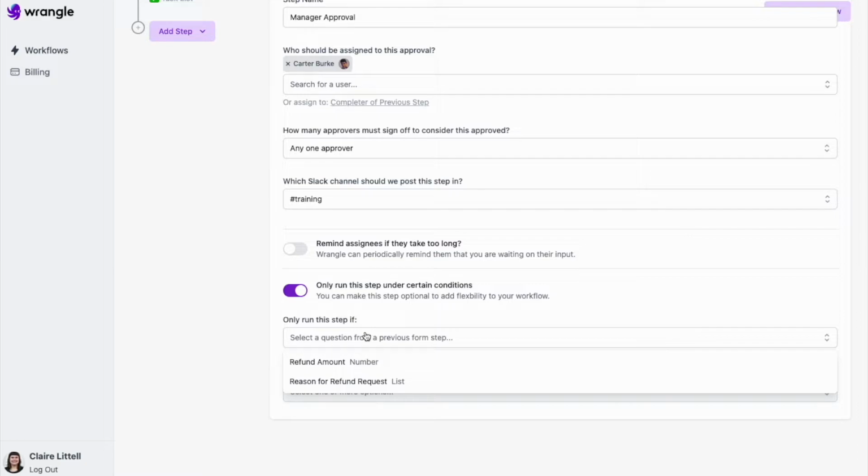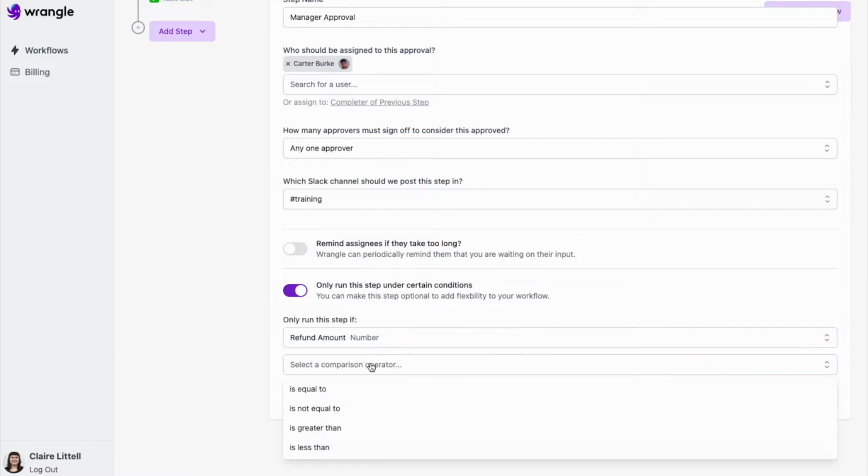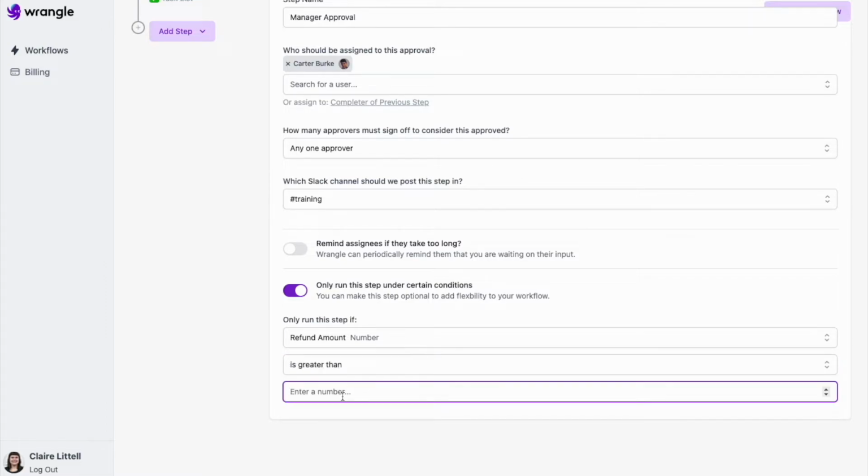You can see even though we had 4 questions in our intake form, the only ones that show up here are our number and list questions. In this case, we want to do refund amount, so I will select that, and then we can choose our comparison operator. We can do either is equal to, is not equal to, is greater than, or is less than. I want to do is greater than, and we'll say this is for $500 refunds.